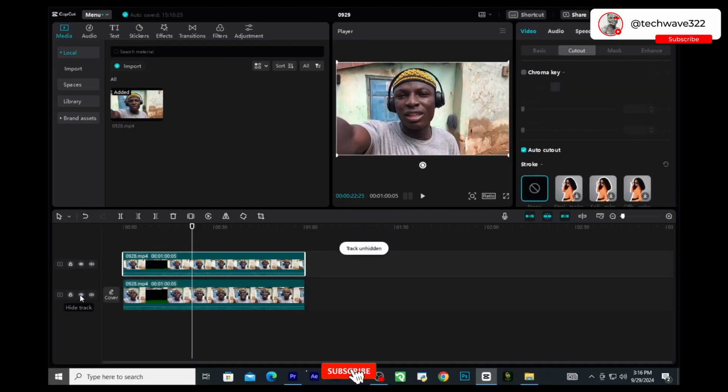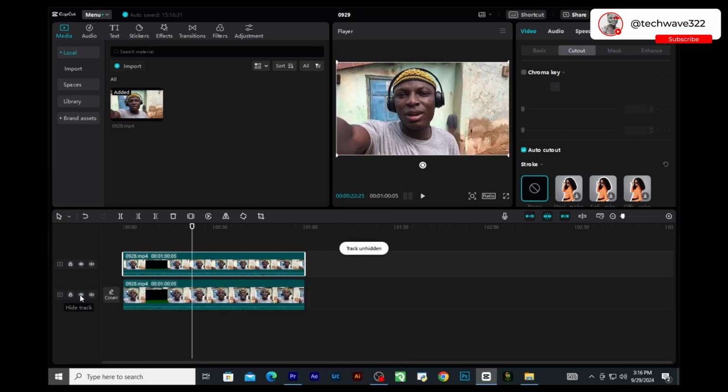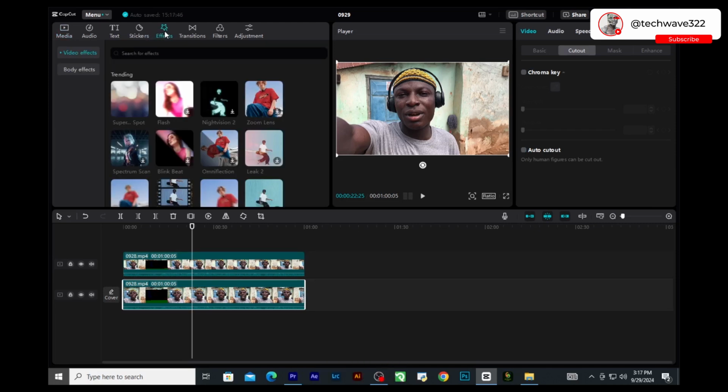Yes, so after the cutout has been completed, you can see the background has been removed now. You can see it right with your naked eye. So in order to make the background blur, just click on the second layer. So after clicking on the second layer, go to, I think, yes, the effects tools. You can see it right at the top left corner. So this is it.